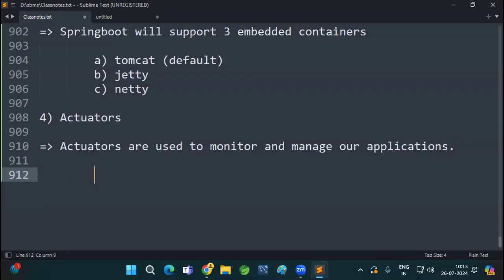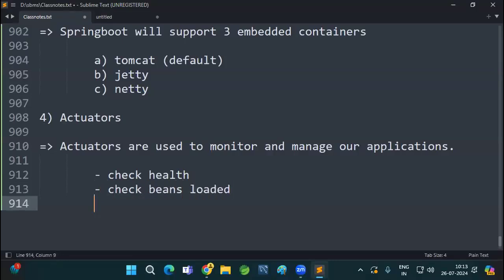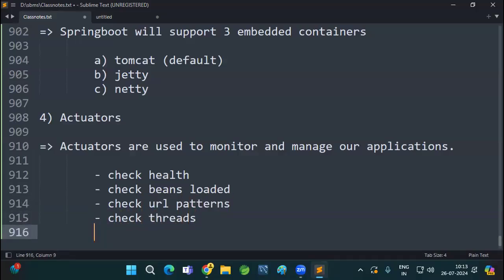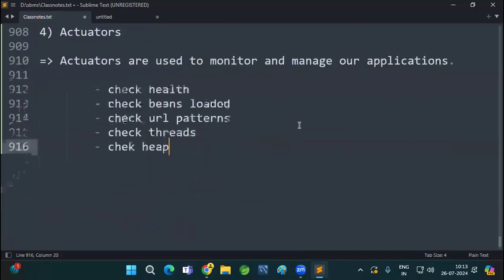What is the meaning of monitoring? Check the health of the application, check beans loaded by our application, check URL patterns available in our application, check threads available in our application, check the heap of our application. So you can check how many threads are running in your application, how many threads are dead, how many are sleeping, how many are waiting. You can understand that by using the actuators concept. And you can check heap memory details.